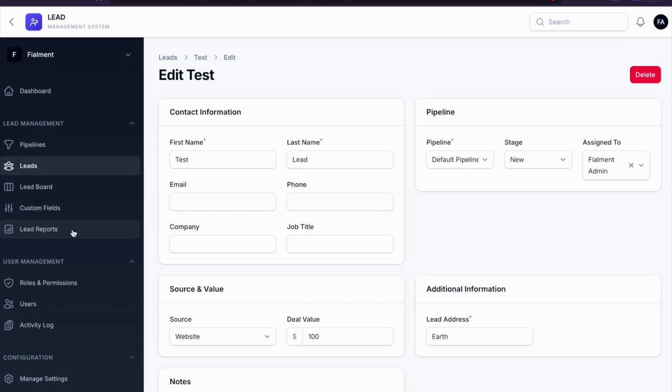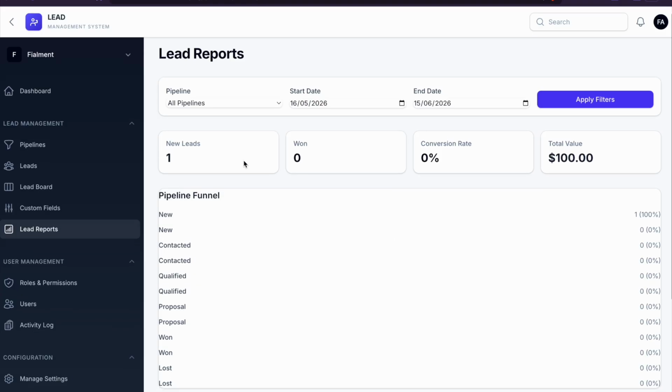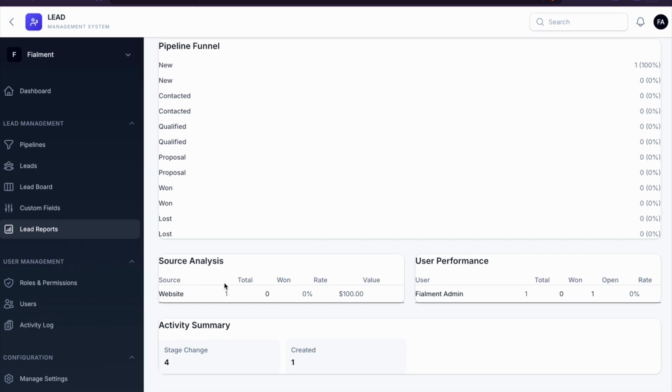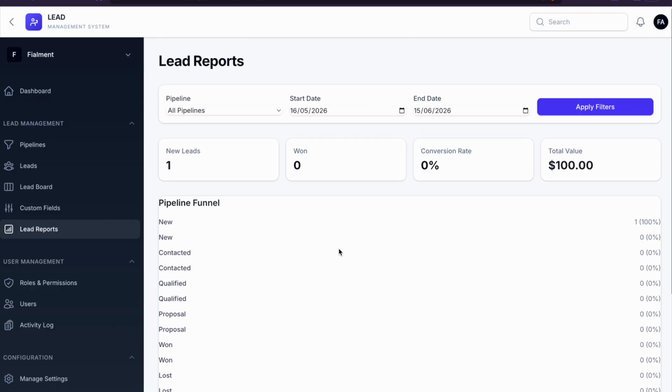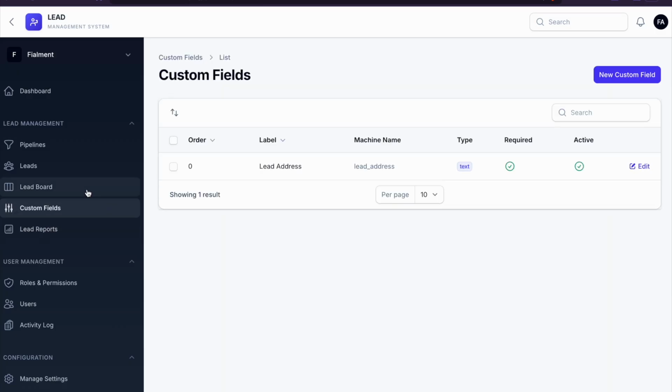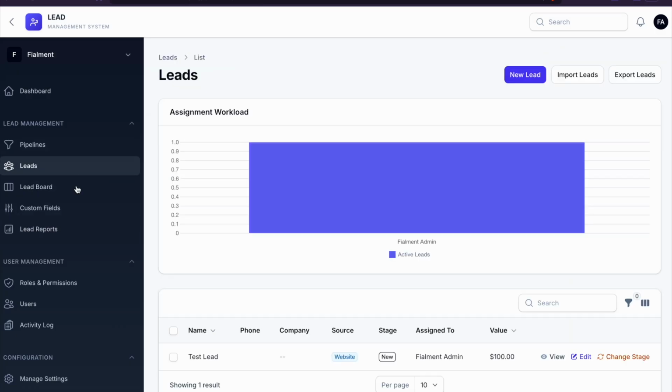And then we have a simple roles and permissions and a report. It will show the new leads, how many were won, the conversion rate, and the value. The design does not look good anyway. So this is what we are going to build.